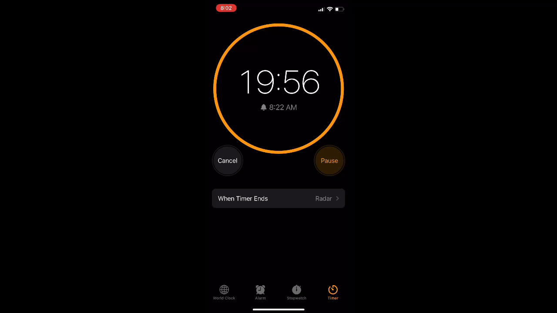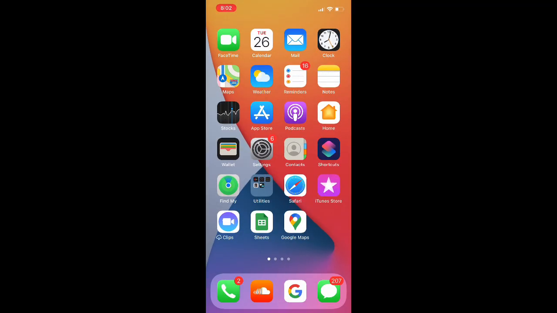And then all you have to do is hit that green start button in the middle right of the screen, and it's begun to have a countdown timer. As you can see here, it'll show you what time it's supposed to end, and you can see the visual of a countdown in the circle.